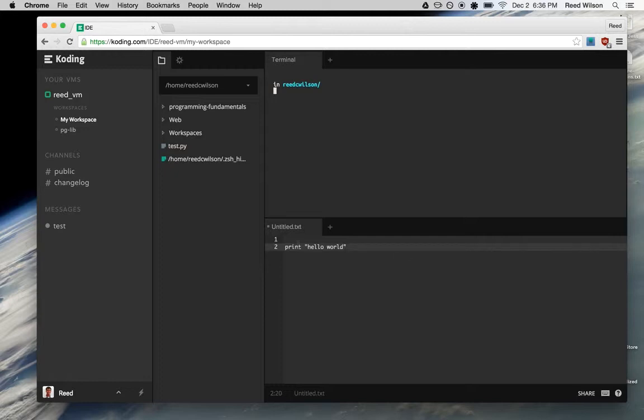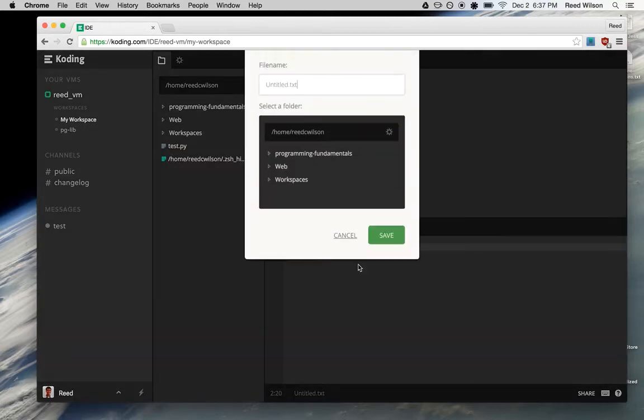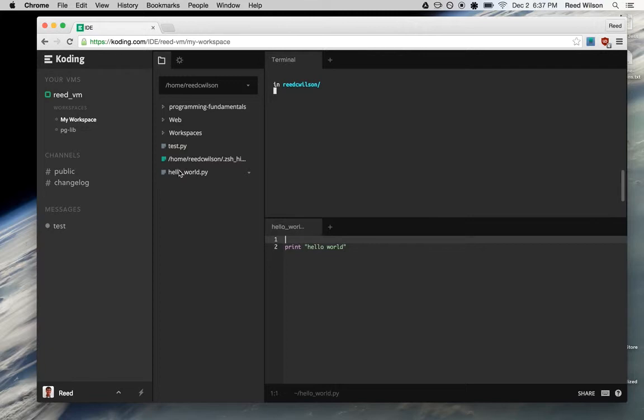All we actually have to do to write a Python program is something like this. Here we've said print hello world, which is the classic program people write whenever you learn a new language. It's a very simple program. Now we just click Control S, or Command S if you're on a Mac, and save it as the hello world.py file. You can see it came right here on the left hand side.